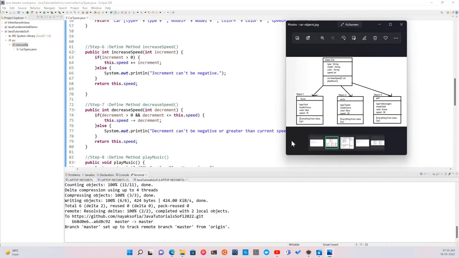So what I have written in my increase speed: public int increaseSpeed(int increment). So these are access modifiers. We return the value type int, increaseSpeed is the method, and the parameter is int increment, we pass the value. Here if increment is greater than 0, this.speed plus equal to increment, otherwise the output will show increment cannot be negative. Return this.speed.